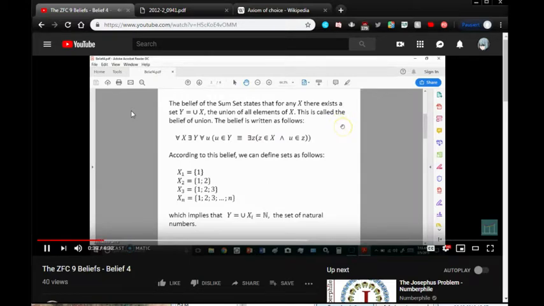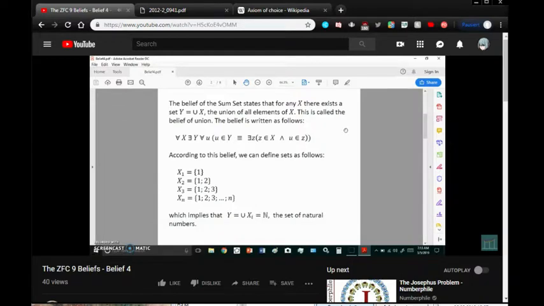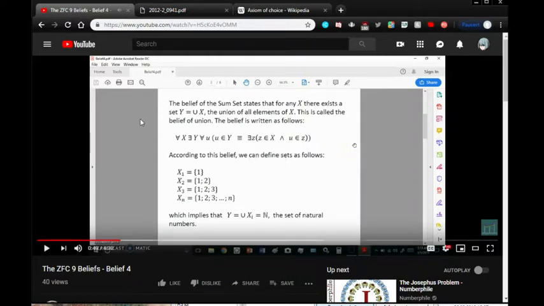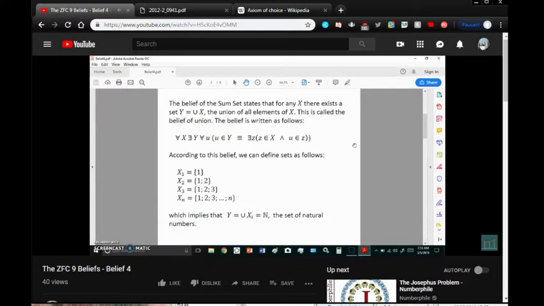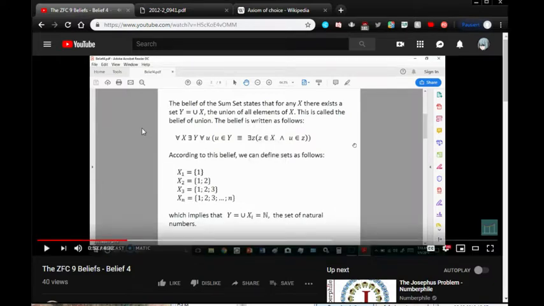So the belief of the sum set states that for any x, and x can be an element or a set. We don't know what the difference is between an element and a set, because there's none. There is no definition of set yet, or element. And there won't be one, because that's not what ZFC tries to do. ZFC just explains how these things that we call set behave.